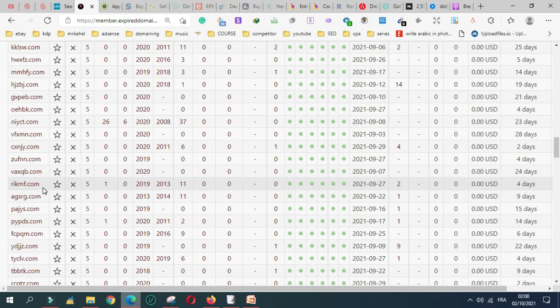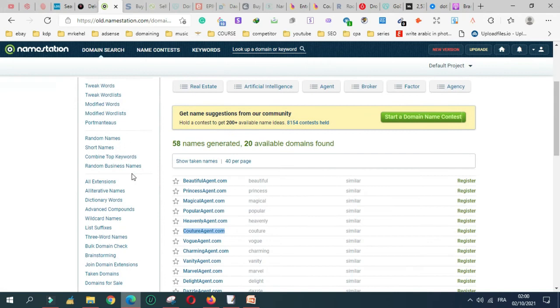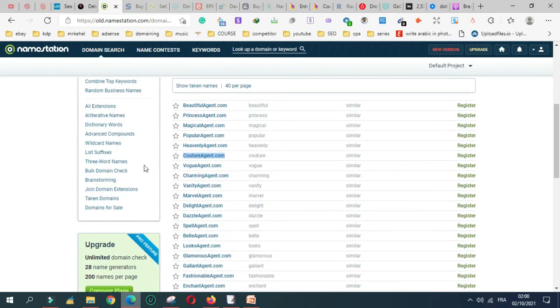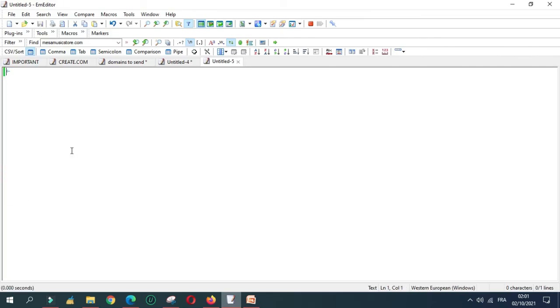So the second way, which is my favorite, is to use namestation.com. So we will go again to NameStation and click here on wildcard names. In wildcard names, you will find just like a map to understand. Random vowel, you will put this one, and random consonant, you will put this one. There is one more thing that you need to understand. The perfect and very good domains are CVC, which means consonant, vowel, consonant, vowel, consonant.